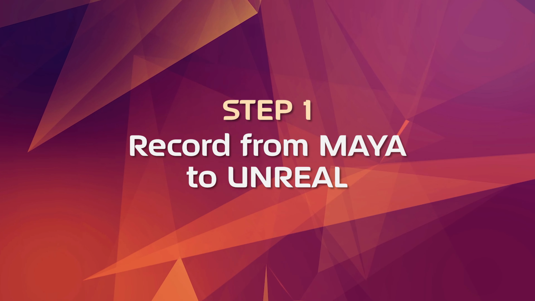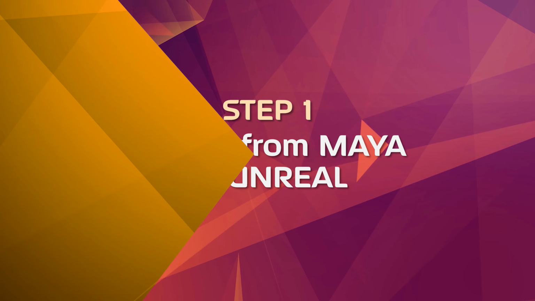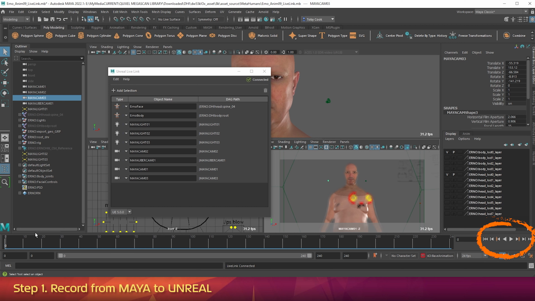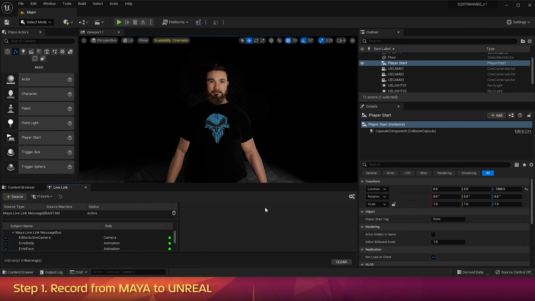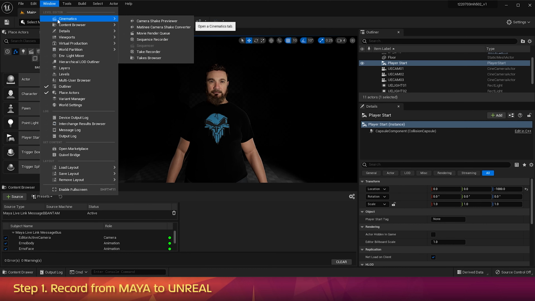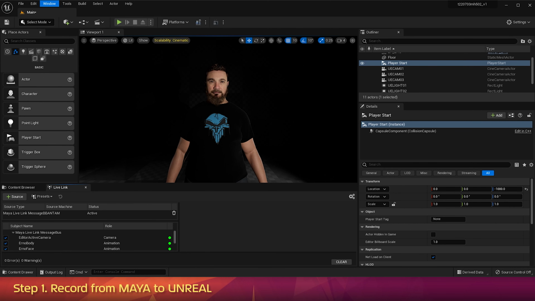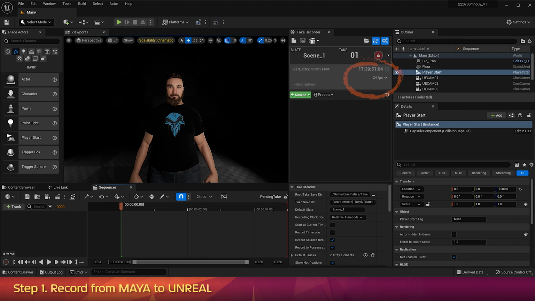Step 1. Record from Maya to Unreal. In Maya, make sure you're in play mode so you'll be able to clearly see in Unreal if the connection is working. Now in Unreal, to record the animation, go to the Window menu, Cinematics, Take Recorder. In the window that comes up, make sure it's set to 24 frames per second.